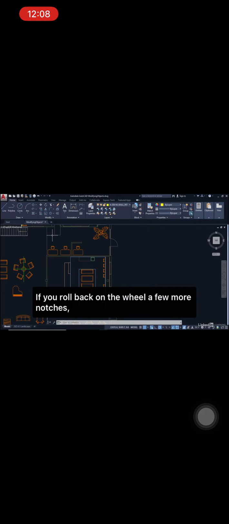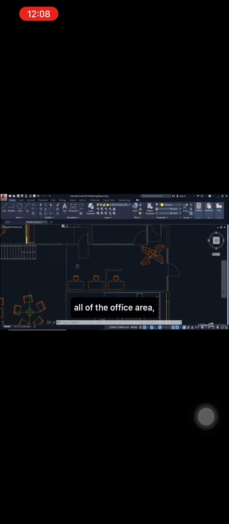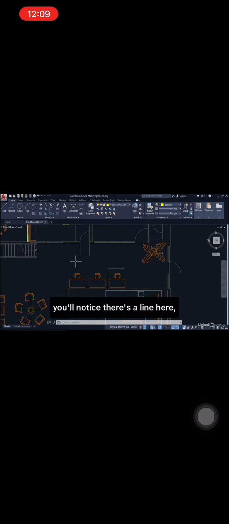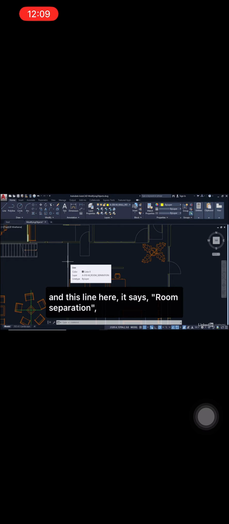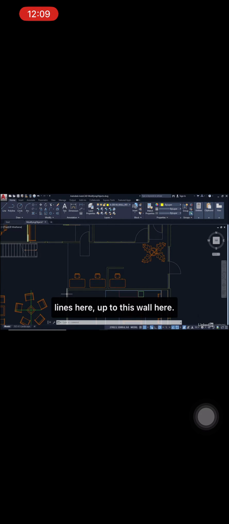If you roll back on the wheel a few more notches and then zoom in again, just encompassing all of the office area, you'll notice there's a line here. And this line here, it says room separation. That's the layer it's on. Now, basically what it's trying to tell you there is this is a room and over here is also a room. Now, bearing in mind that this is a hot desk area, they're not going to want to hear all the noise coming out of the entrance hall of the office. So the trick is we're going to extend our wall lines here up to this wall here.